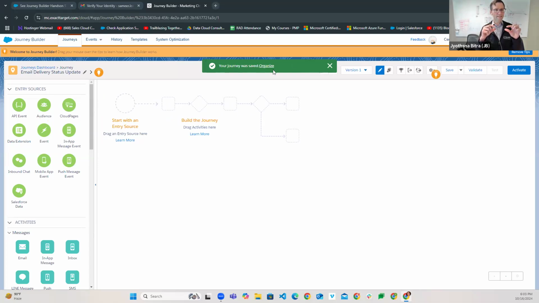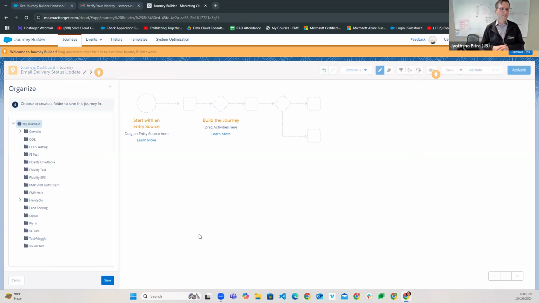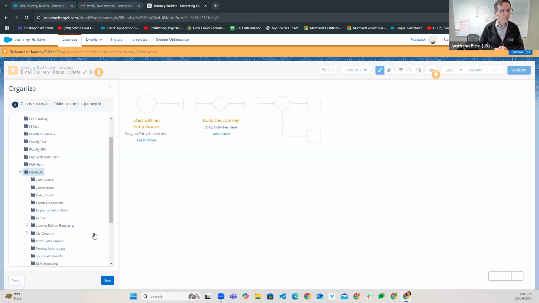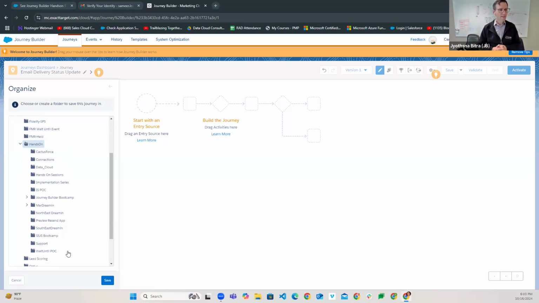If you click on that organize there, it's really quick and kind of interesting. This is how you can drop it into a folder, which is handy. So under that hands-on folder there on the left, it's the one in the middle that has a caret on it. If you open up that folder, there is a Journey Builder Bootcamp folder. So if you just click on that folder itself, yep. All right.